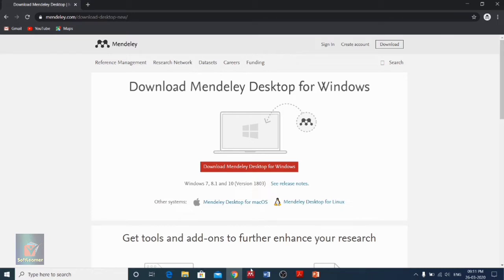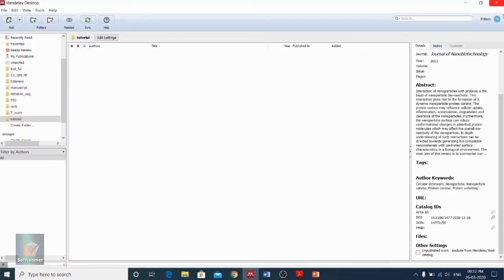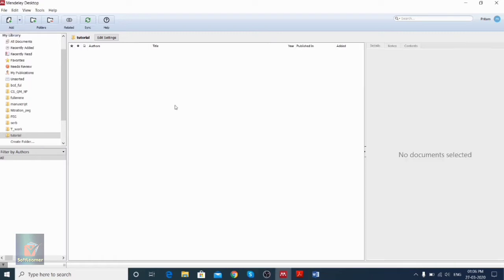I previously downloaded this, and once you open Mendeley desktop after downloading, it looks something like this. We have to put in a login ID and password in order to register in Mendeley desktop, and it's completely free. Fine. So this is the way in which we can download our Mendeley desktop. Now we want to see how we can use Mendeley desktop in citing a particular reference.